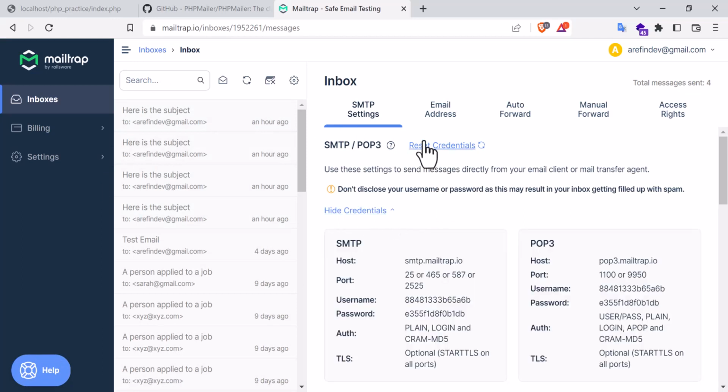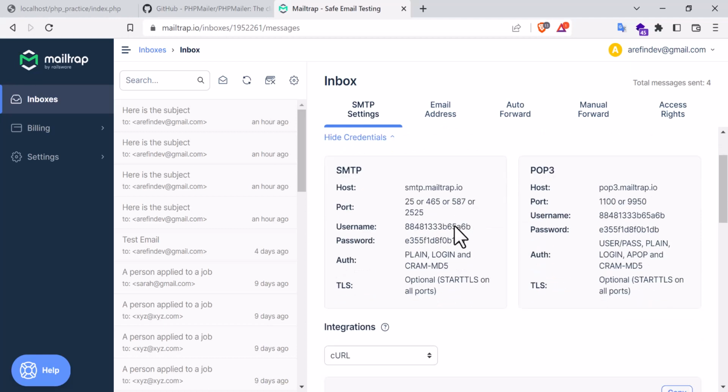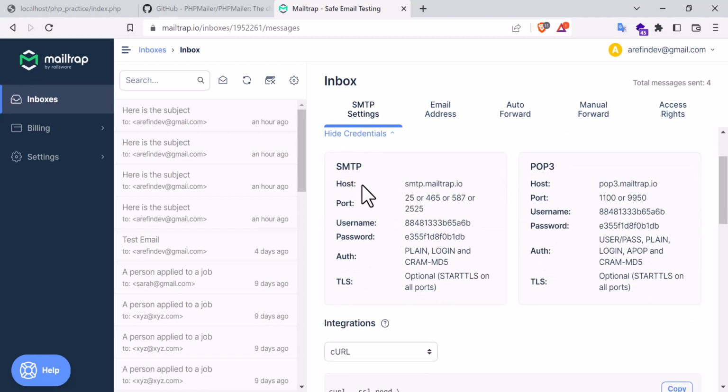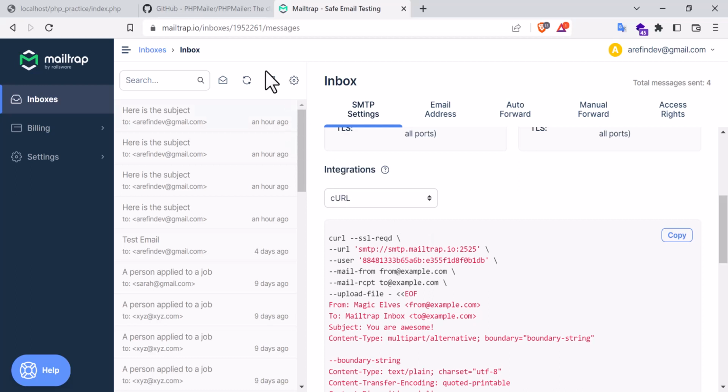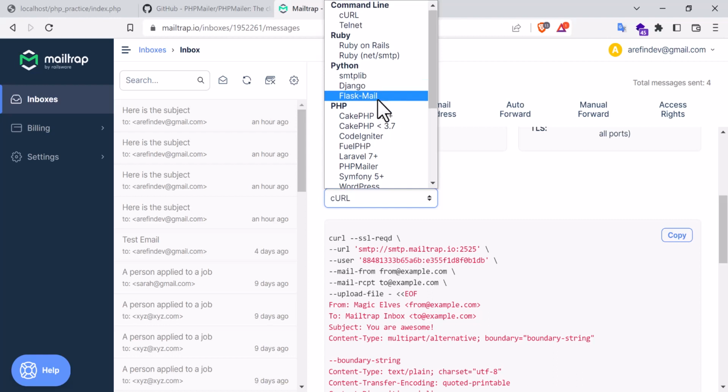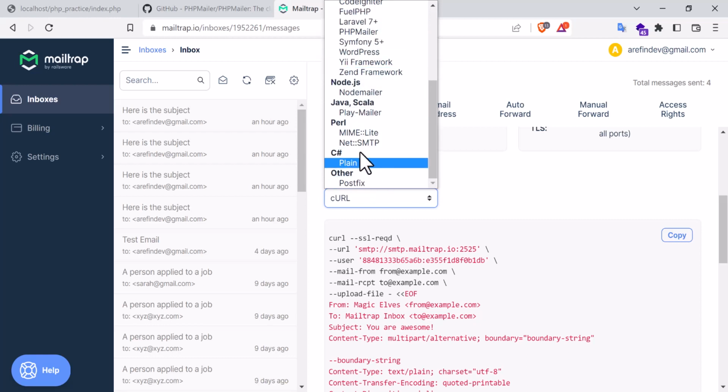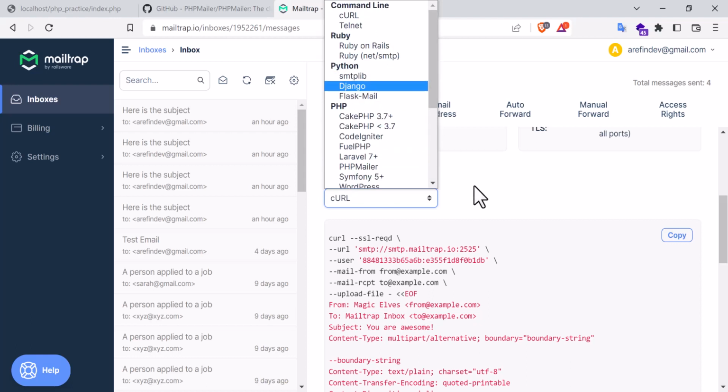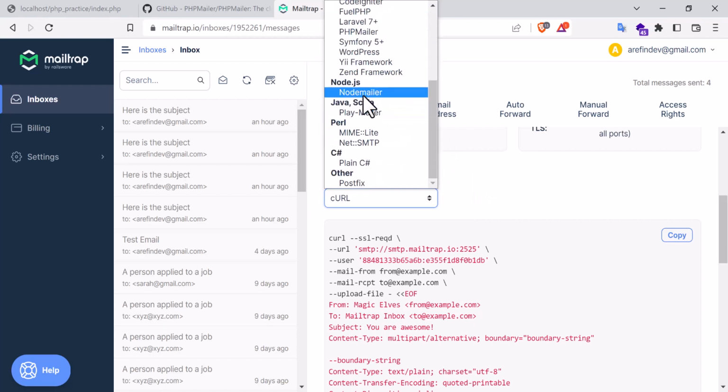show credentials options. You can always reset your credentials. If you reset, then you will get a new user and a new password. So okay, they give us this information, the host, port. You see that mailtrap.io, you can also integrate it with all other things, for example CakePHP, CodeIgniter, Laravel 7 Plus, PHPMailer. For all other languages, C#, Java, Node.js, Python, for everything they have the code.